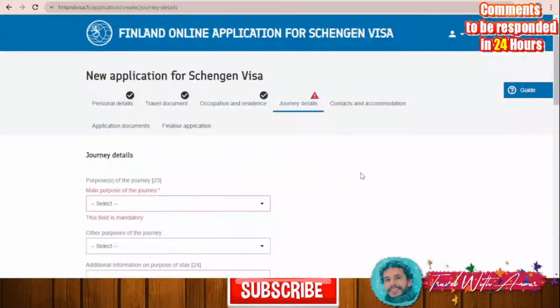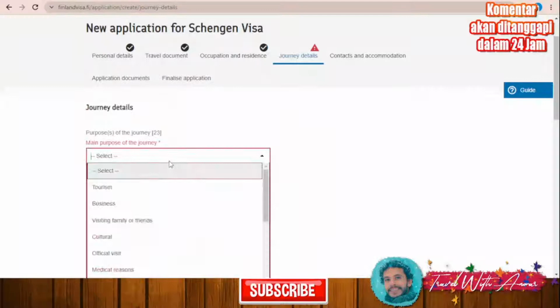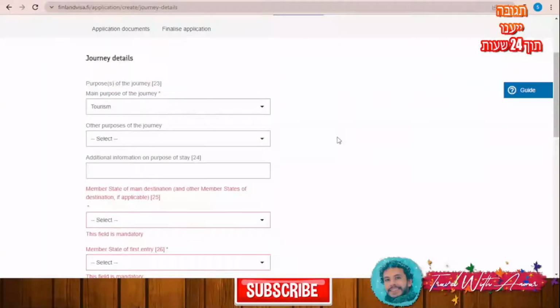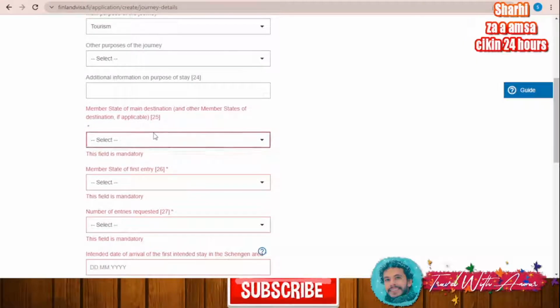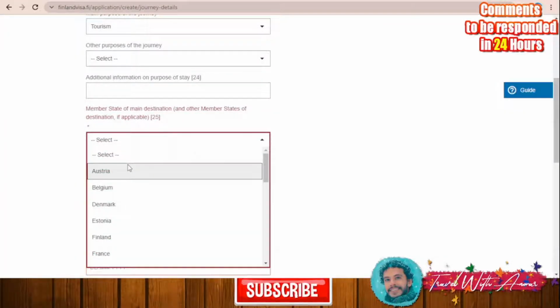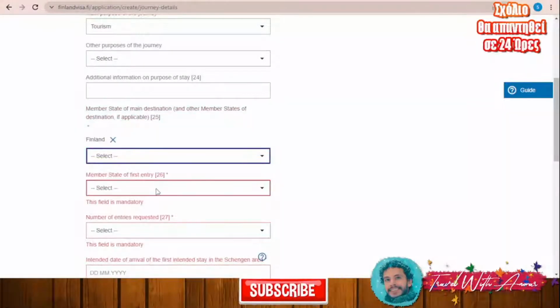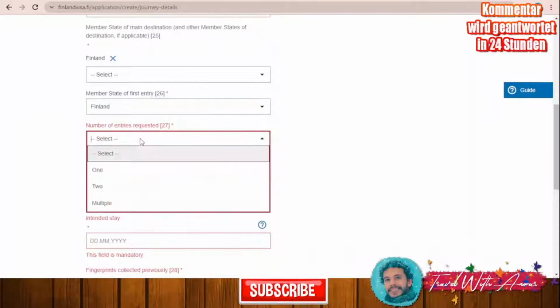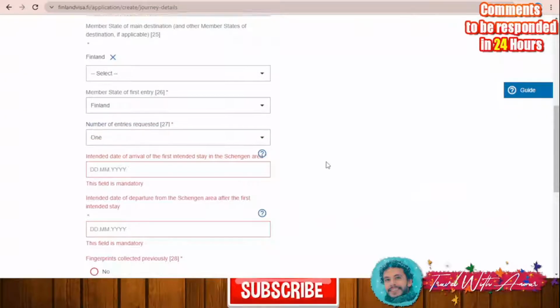Okay, proceed. Journey and details for tourism. Purpose of the journey, no. Member state of main destination, Finland. Number of entries required, 1.